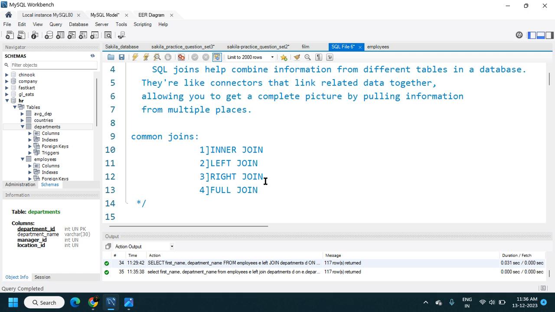Full join is a combination of left join and right join. It will write everything from the left as well as the right. If it doesn't find any matching value, it will write the null for that. So this is how the joins work.